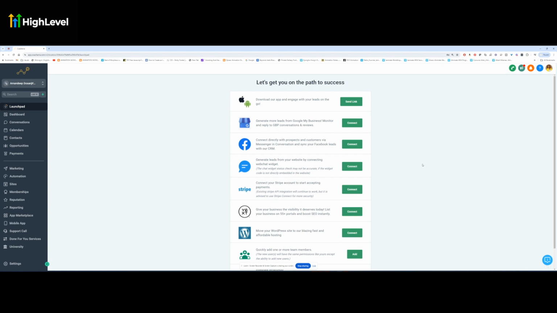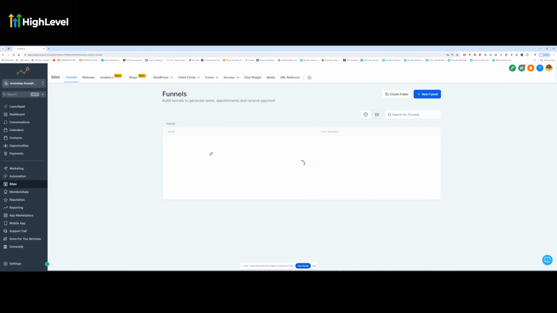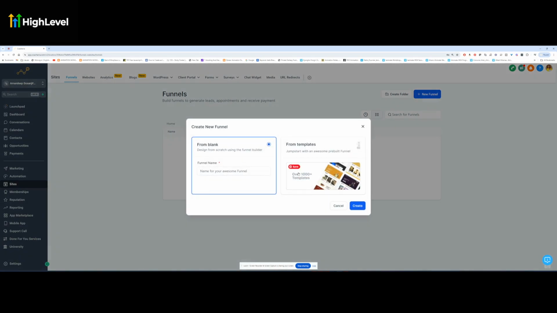So, how do you create a timer? I'm inside one of our sub accounts. To create a timer, I'm going to first go to Sites over here, and then you want to start with a funnel. If you already have a funnel, then of course open that funnel. But in this account, I don't have any funnels, so I'm going to click on New Funnel.